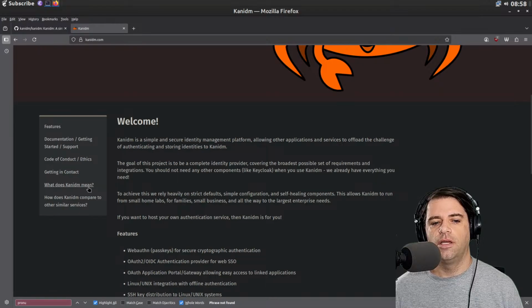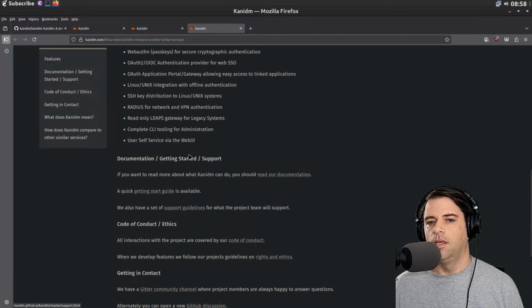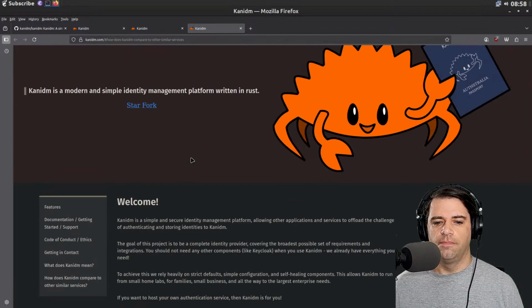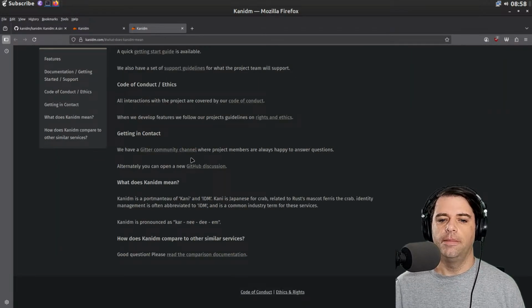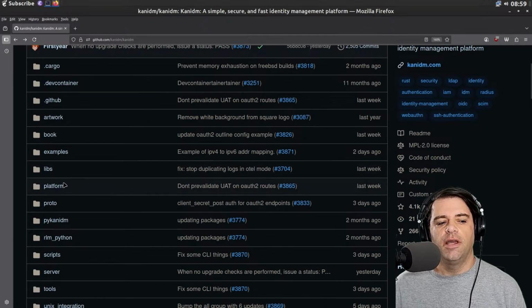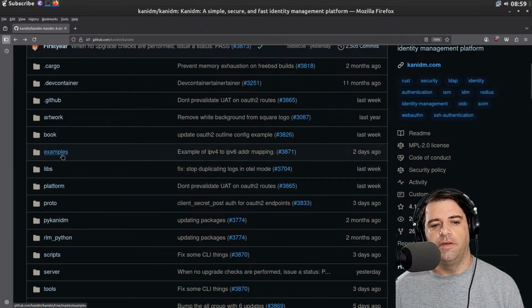They have a code of conduct too. And they have a comparison with things like FreeIPA and what is it? LDAP, that sort of stuff. All right, Kanidm. Okay, I'll try it. I've gotten GNU and GNOME down, although I don't love it.